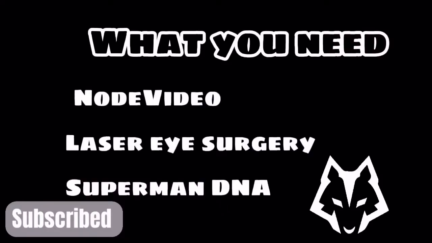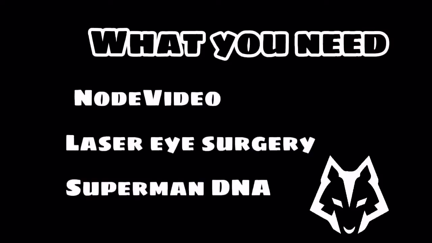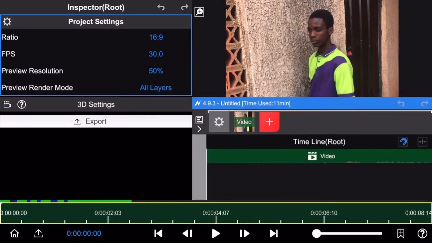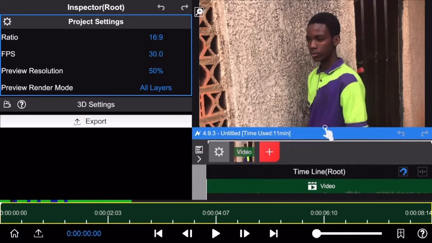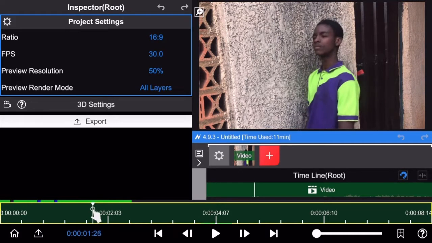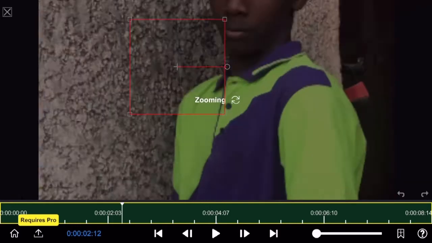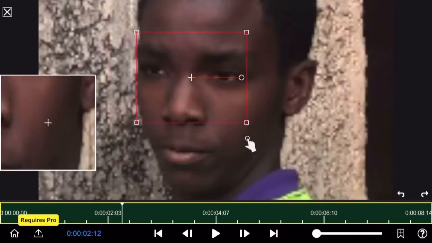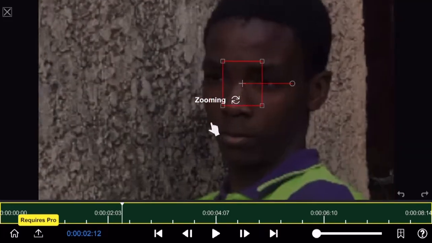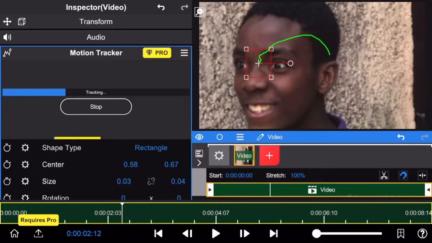You're gonna need NodeVideo, laser eye surgery, and Superman DNA, basically. Or you could just fake it the way I did and add your video in and move over to the place you want it to start moving, then add the motion tracking effect. You just have to track your eye level or maybe somewhere close to your eye, and just watch it through. If it ever goes out of place, just readjust it and continue tracking from there.